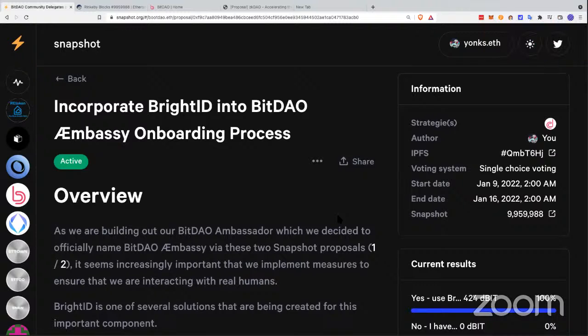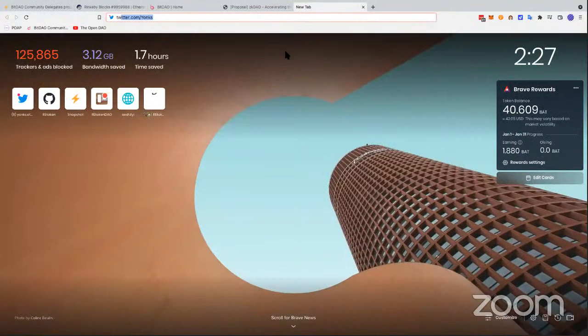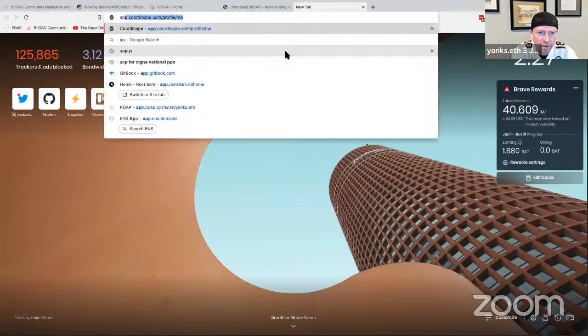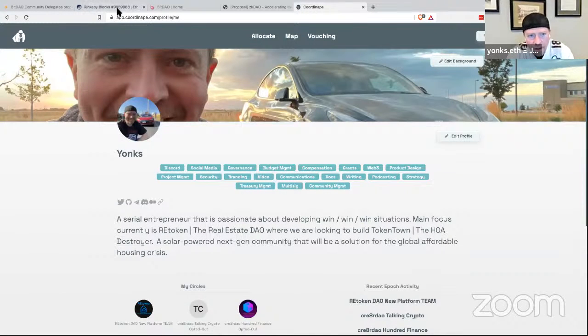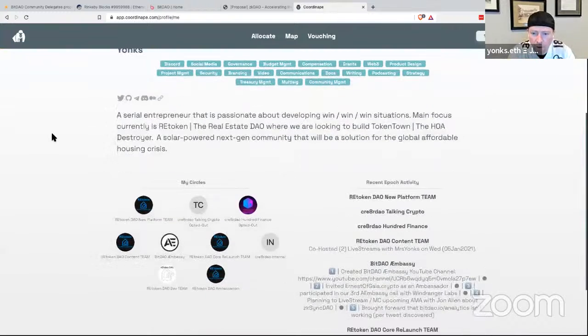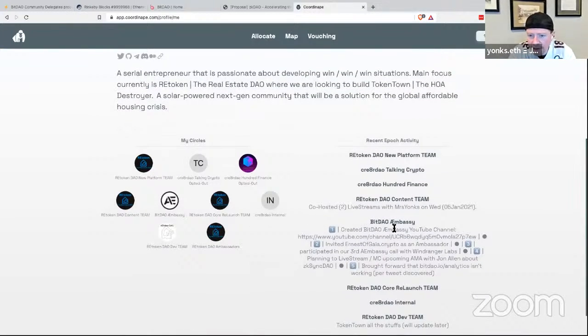So do you get bits from the trading platforms, or how do you get them? That's a great question. So you're familiar with Coordinate, and this is one of the tools over here in Coordinate. Coordinate.com is a tool that increasingly is being used in the Web3 ecosystem. Here's my profile on Coordinate, and here's my epic statement for BitDAO Æmbassy.